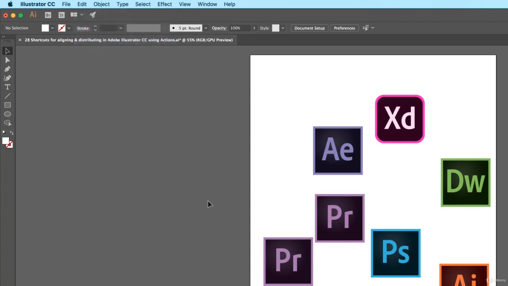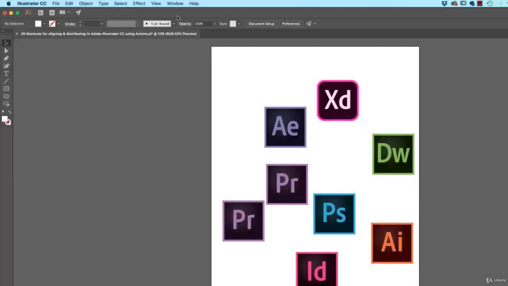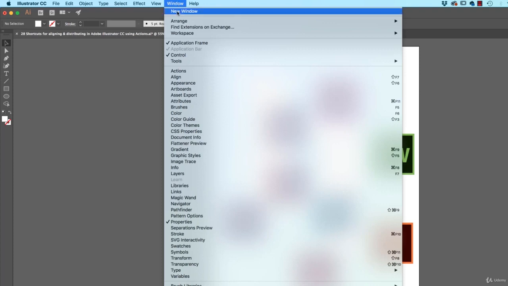So let's go. The cool thing about it is we're going to learn how to make this kind of custom shortcut using actions in Illustrator for aligning and distributing, but you can use this for anything. Okay, so let's get started. First up, if you want to be super quick and you don't want to actually learn this, you just want to download my ones, you can do that.